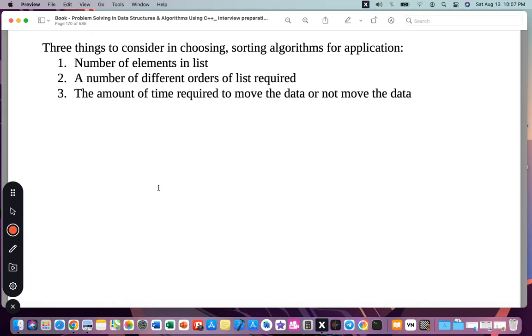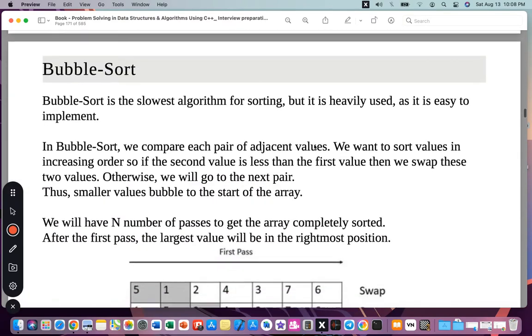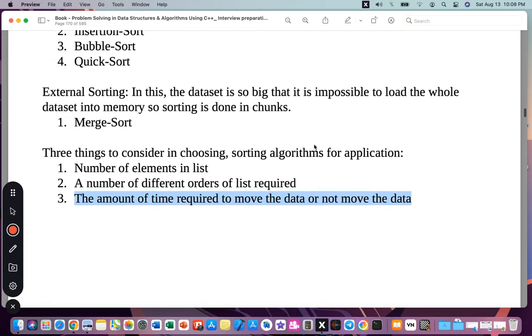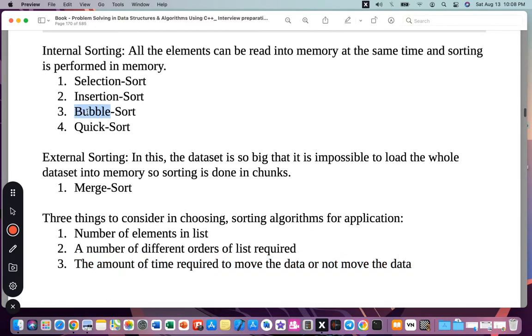Three things to consider in choosing sorting algorithms for applications. Number 1, the number of elements in the list. Number 2, the number of different orders of the list required. Number 3, the amount of time required to move the data or not move the data. We'll be covering each of these, and we'll start with bubble sort.